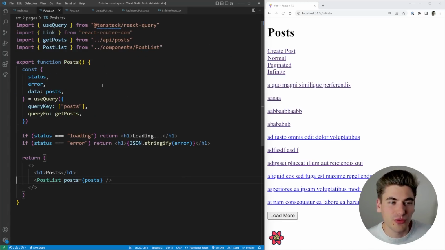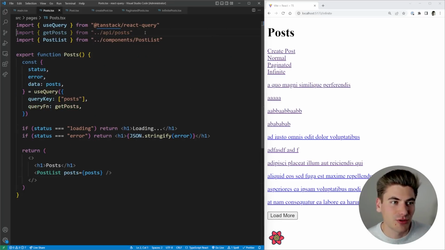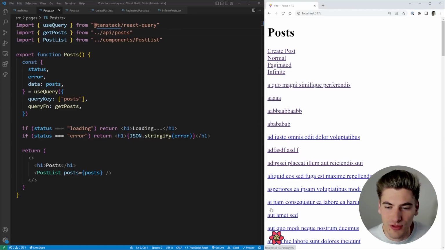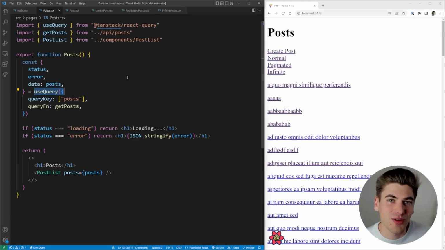Now, I kind of want to go through the most simple example possible, and this example is just a really simple post page. This is the page you're looking at right here, essentially. If I go to my normal view, this is the page you're looking at. And as you can see here, we have this useQuery function. It's a custom hook part of TanStack Query, and this is where all of the magic of TanStack Query happens.